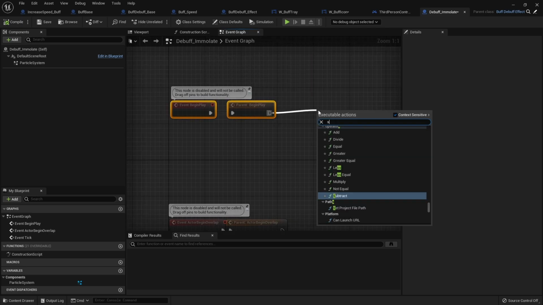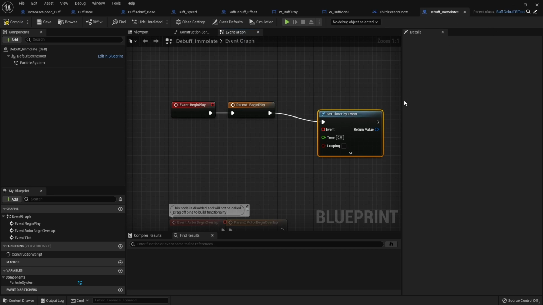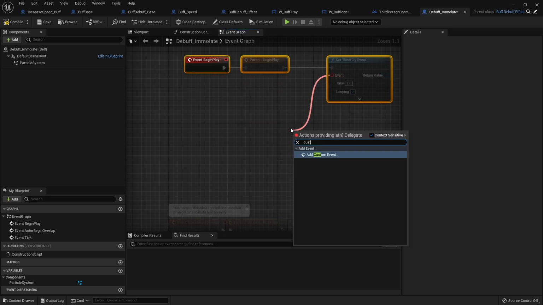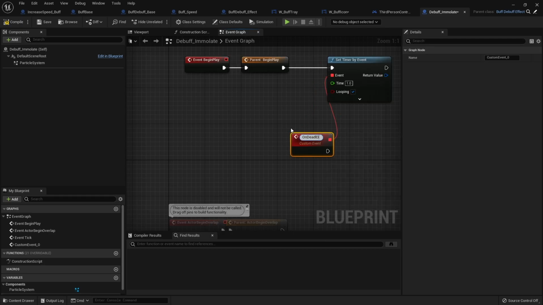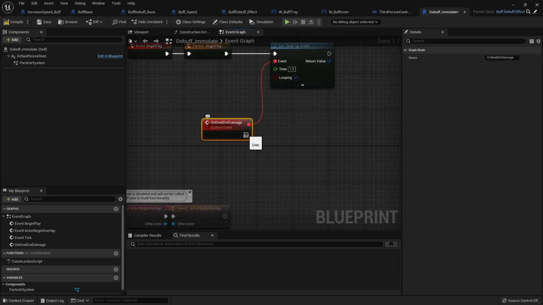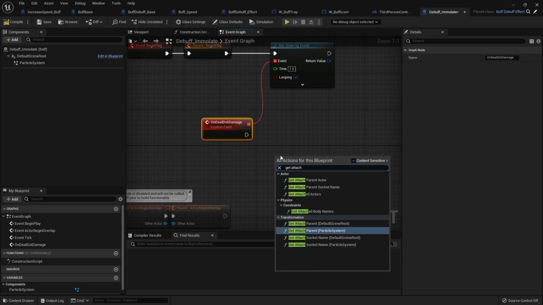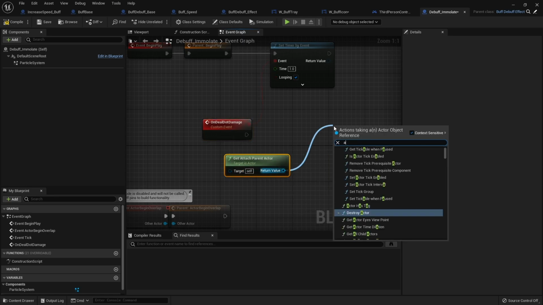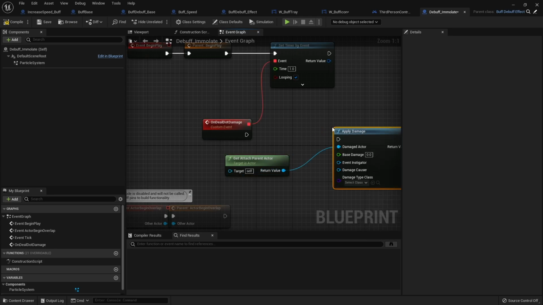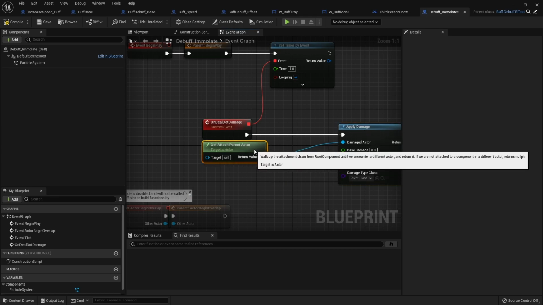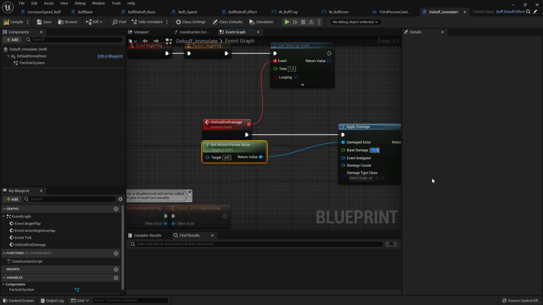So on begin play, we'll do set timer by event. And we'll do a time of 1, looping. We'll do the event down here, custom event, deal damage. On deal damage here, we want to take the attach parent, get attach parent actor, apply damage, and put that on here as 10, for example.